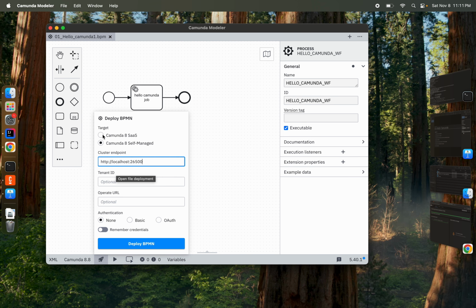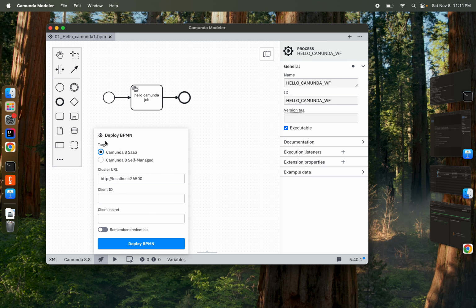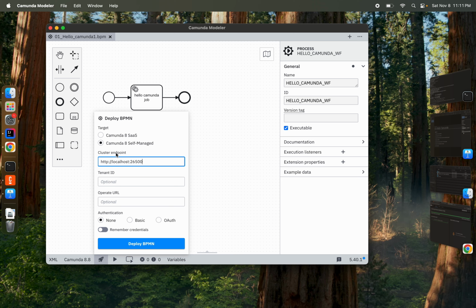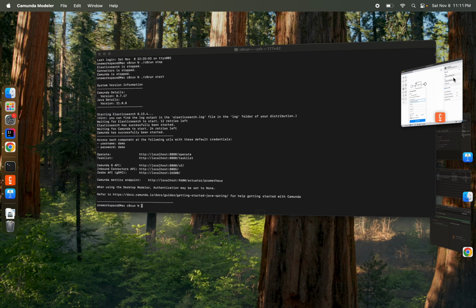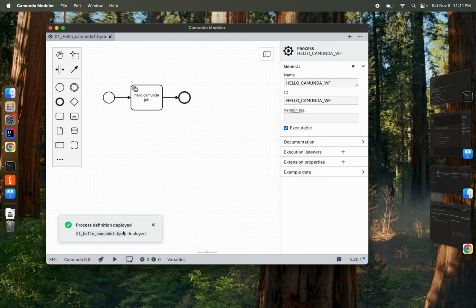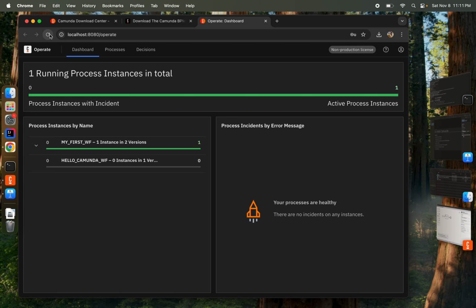If you are working on local, by default Camunda 8 SaaS will be selected. You need to select self-managed, and for the cluster endpoint, you need to give whatever you got here, the ZB API gRPC, HTTP localhost 26500. Okay, and deploy BPMN. We have deployed 01, and our workflow name is Hello Camunda workflow. Now go to Operate and check if the workflow is available. Okay, we have Hello Camunda workflow, zero instances in version 1. This is my existing workflow, ignore that.